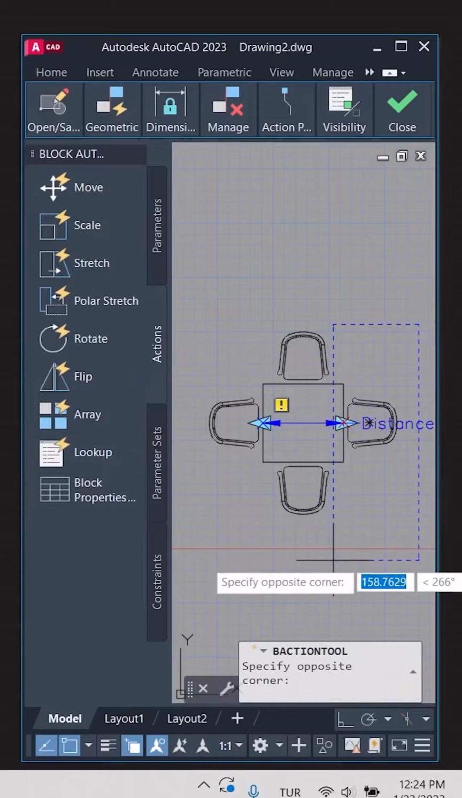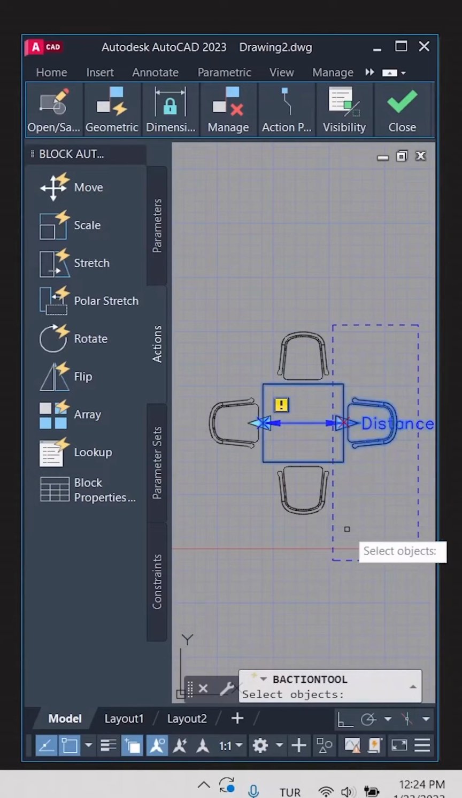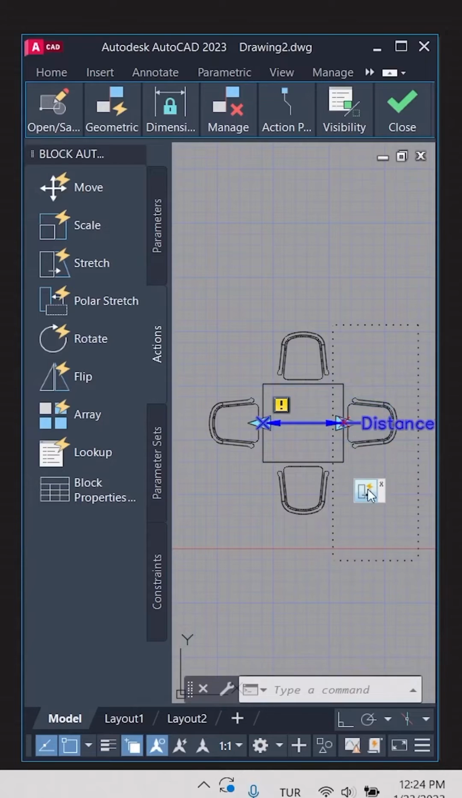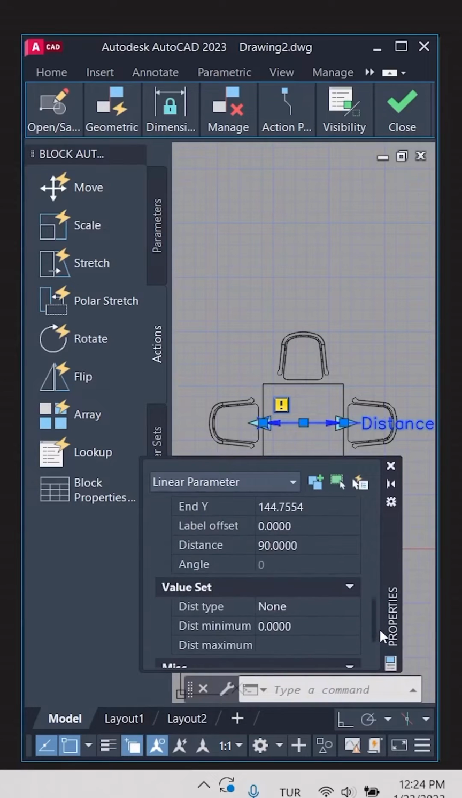Create stretch frame. Create a window for objects to stretch. Enter. Stretch parameter ready. Select the parameter. Properties. Value set. Dist type, increment.